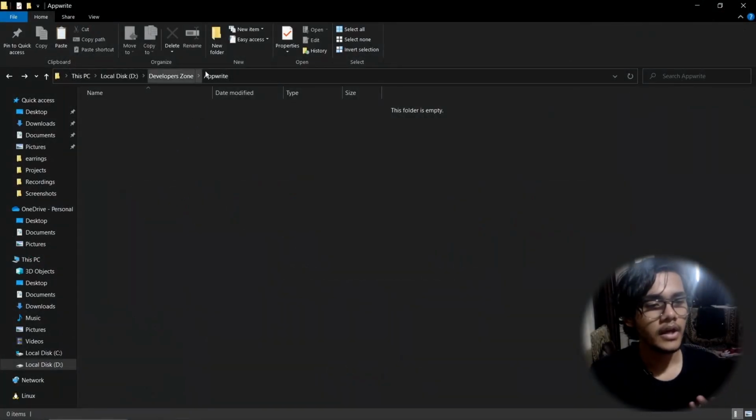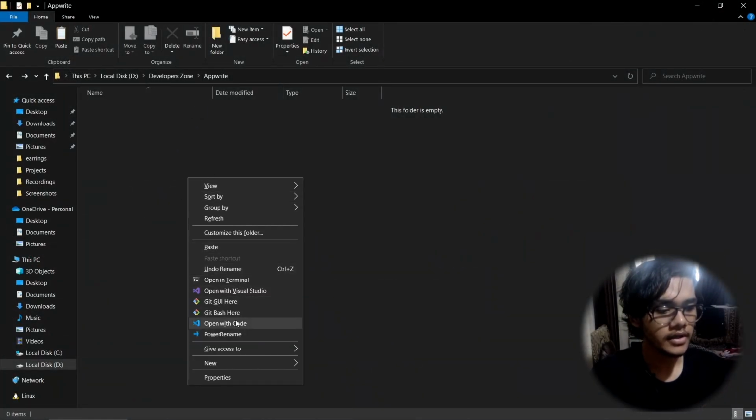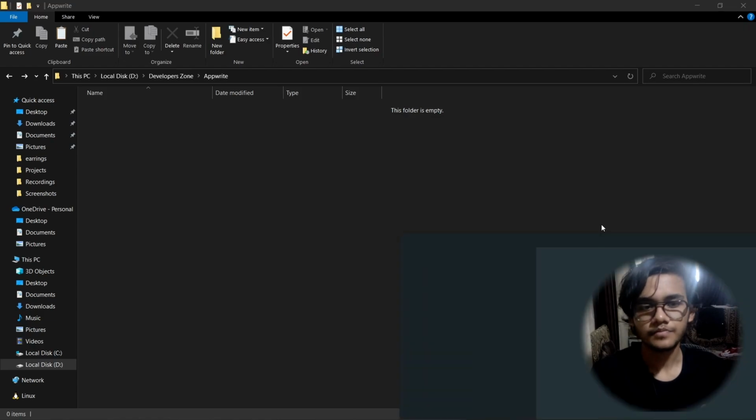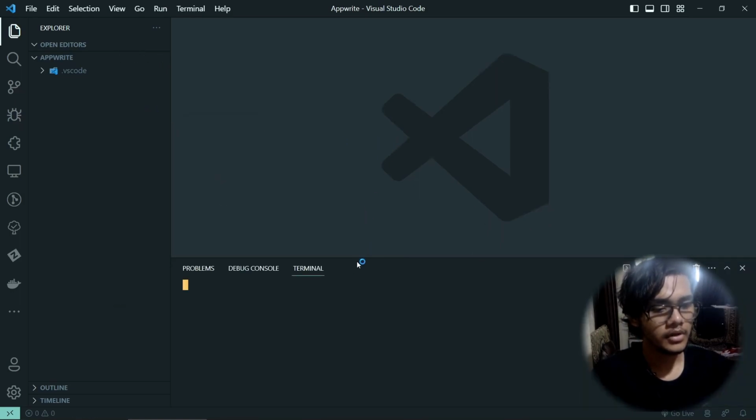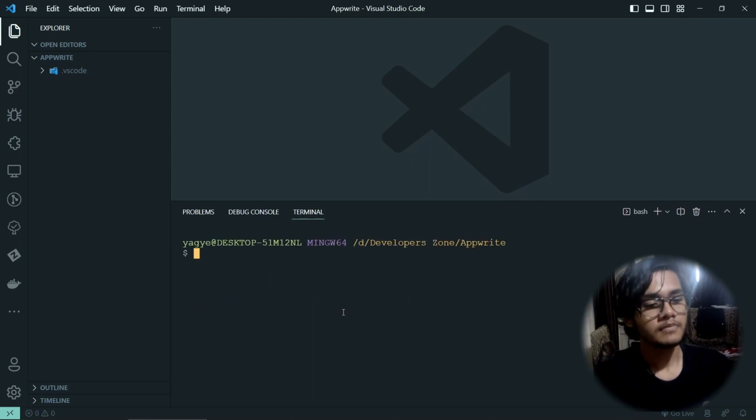This is my project directory. I am in the Appwrite folder. Here I'll create a new project, right? I'll open my editor. You can choose an editor of your choice. I just use VS Code because I prefer it. Now, here we'll open a terminal and create a new project, right?